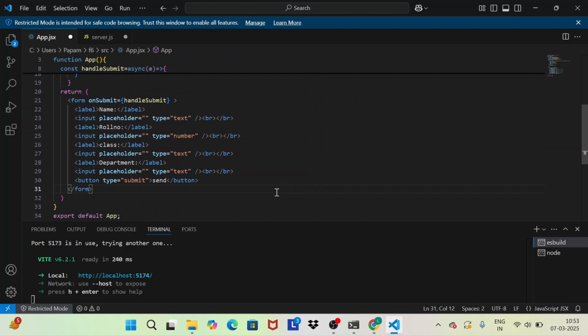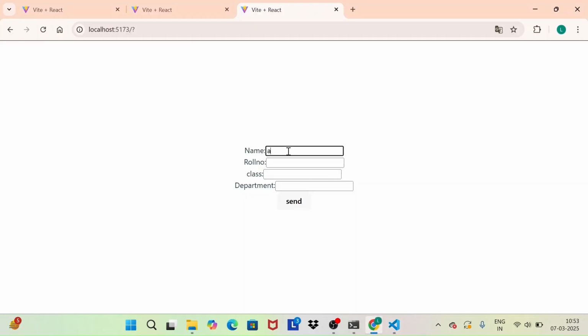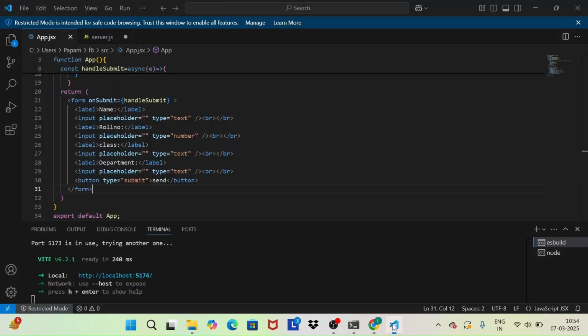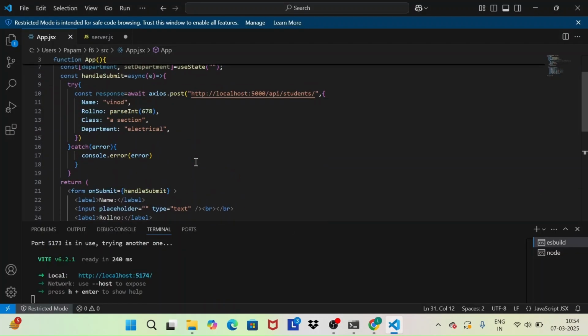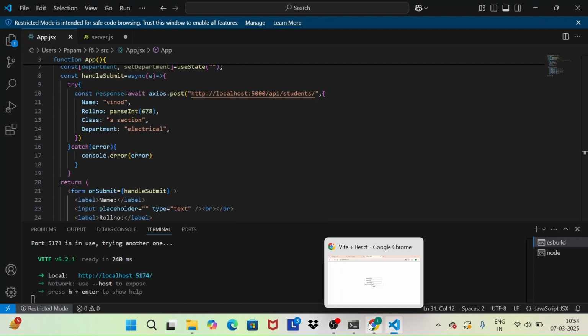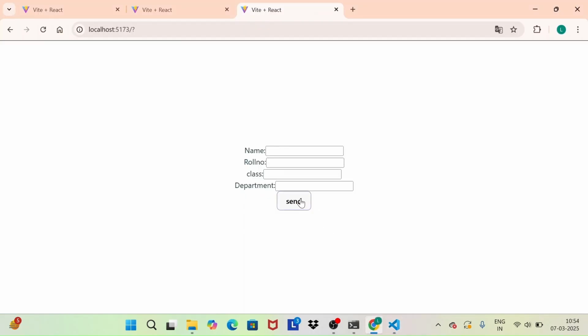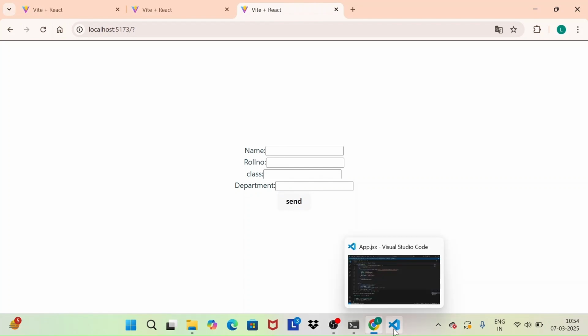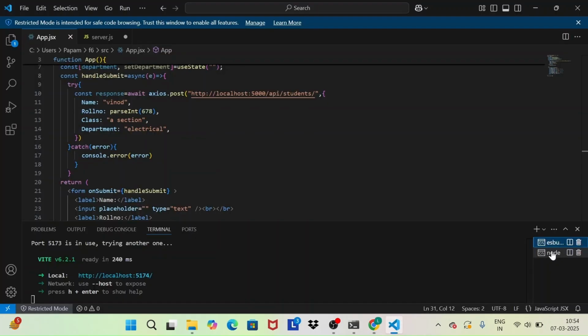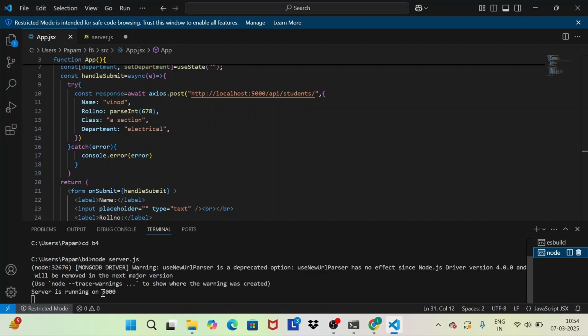Let's save it here and save it in the website. Let's say I'm going to use some particular data here. Actually, this data will not be going there, but the actual data here, you can see this. We know the roll number. This data will be sent. Let's see whether it's going on. Click on the send button. Let's see at the backend. So the server is running.